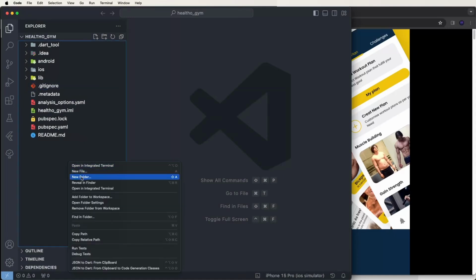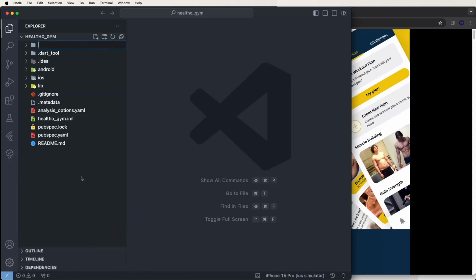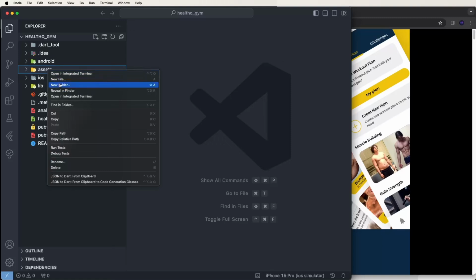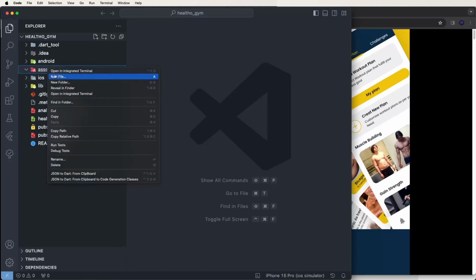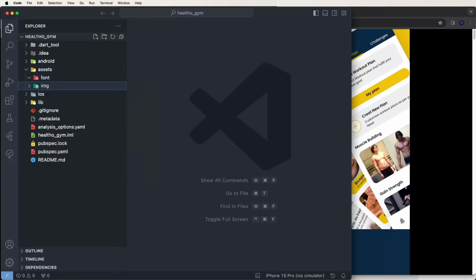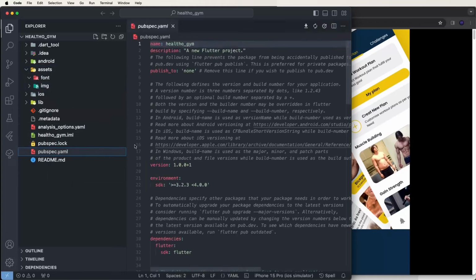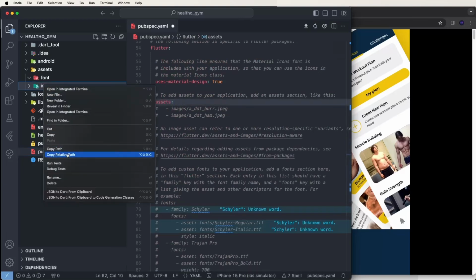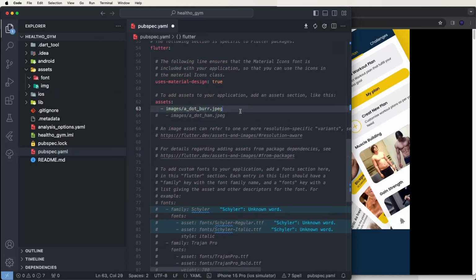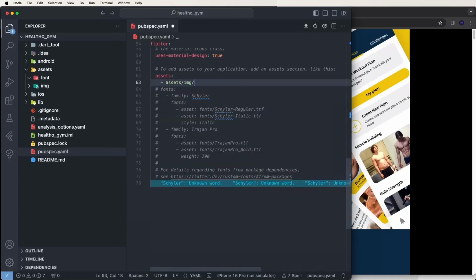First of all, create a new folder and give it the name assets like this. Inside we need to create two folders. First one is font. Then after that, create the image folder, img, like this, and enable these folders. First of all, enable the assets, and now copy the relative path of the image folder, uncomment these lines, paste this here and add a slash at the end, and also enable the fonts.